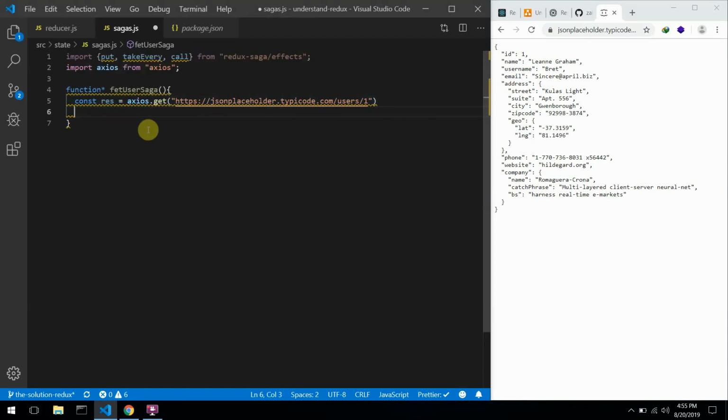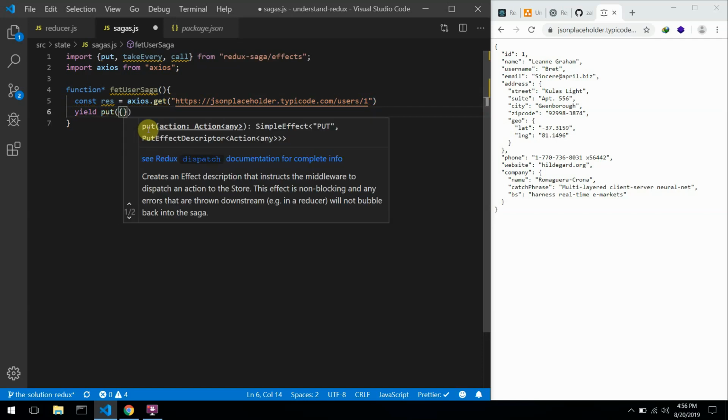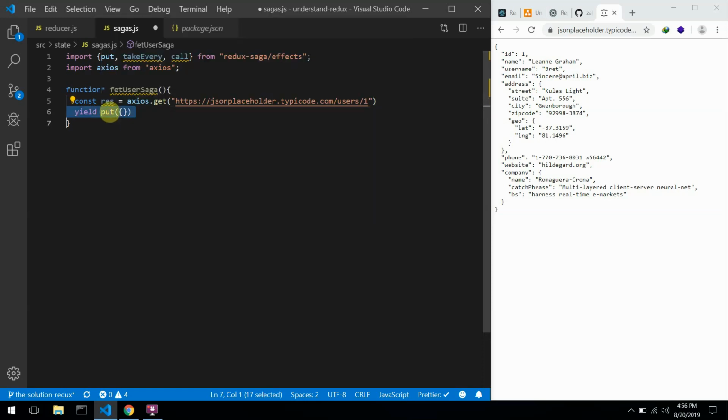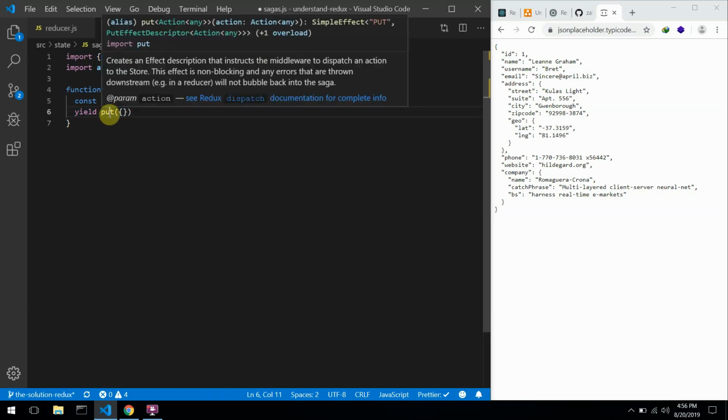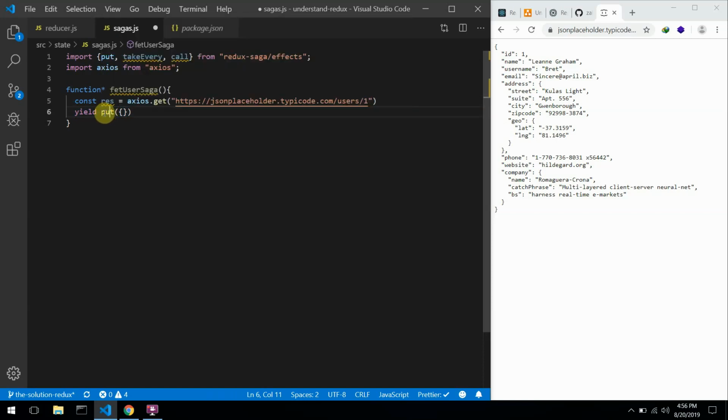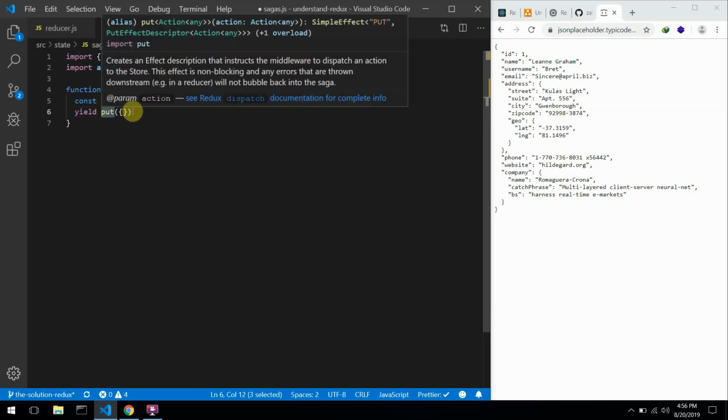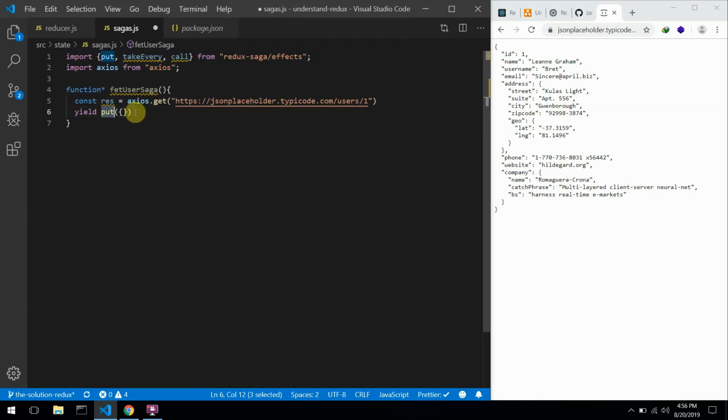Then I'll explain what this put actually does. Then I'll do put. So put, you can see, creates an effect description. It's kind of like Redux-Saga's version of dispatch. When we were using Redux, we were dispatching actions. But over here, when you use Redux-Saga, you make use of put effects. So it's going to dispatch an action to the middleware.